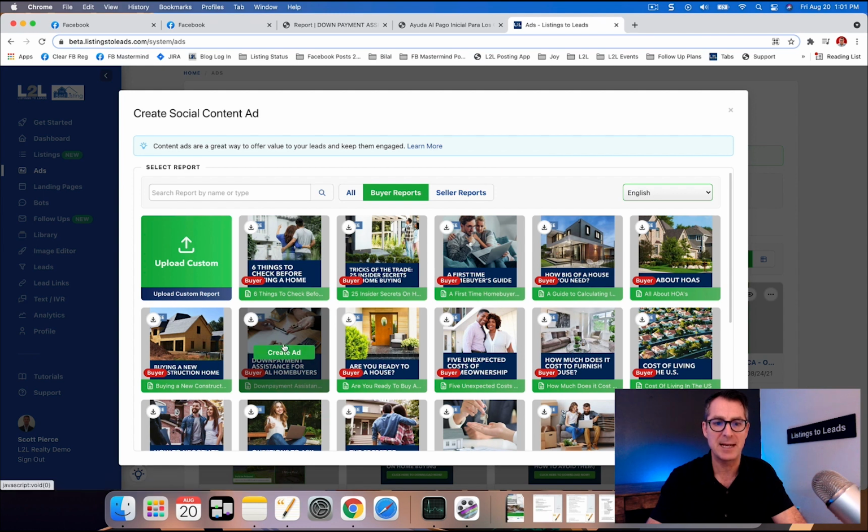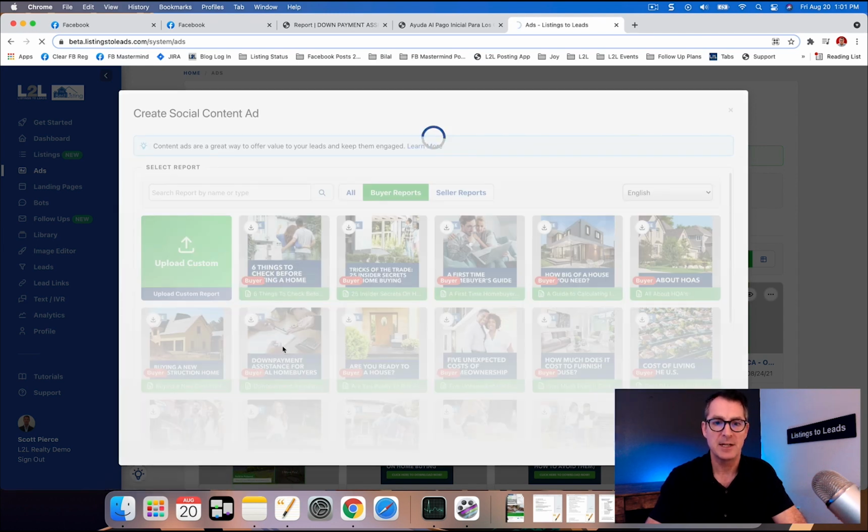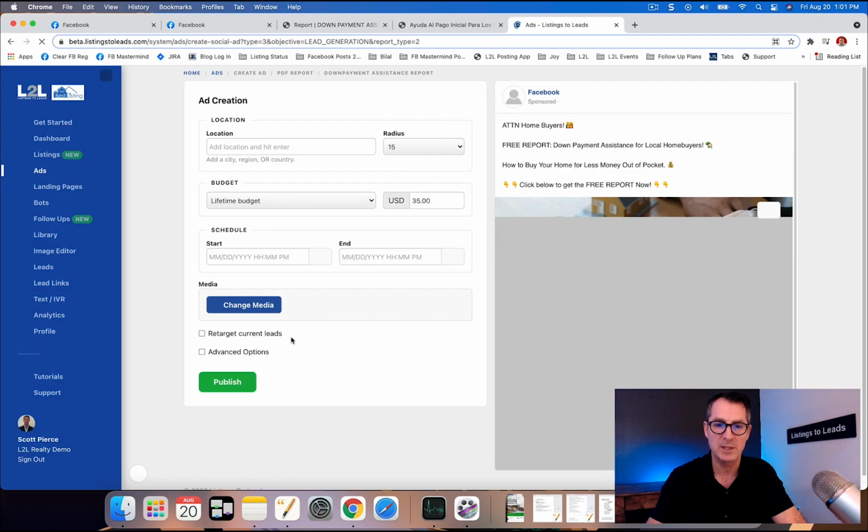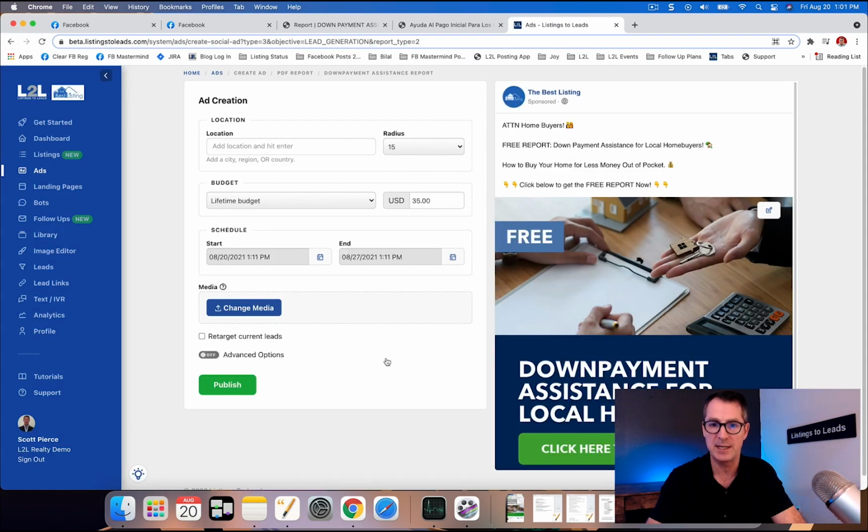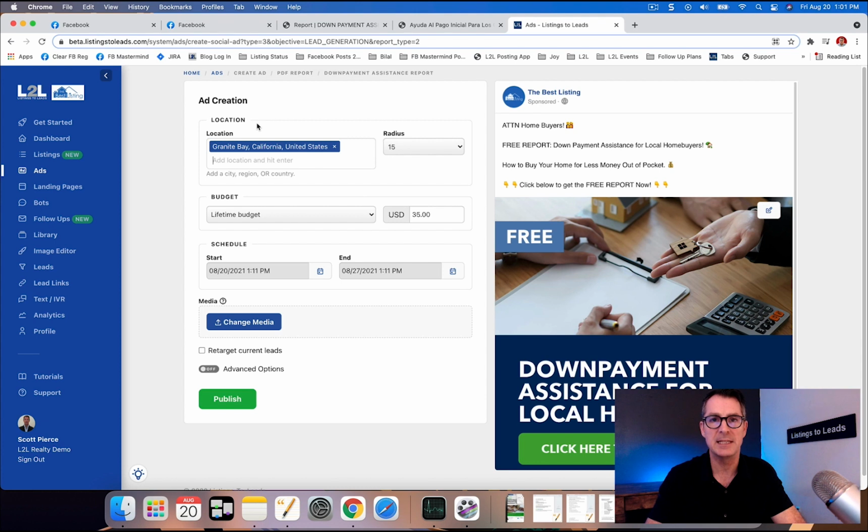And I'm going to select the one for down payment assistance right here. All you've got to do is click on it. It's going to bring you right to the workspace where the ad is right here, ready to go. All you have to do is type in the location. We've got everything set up already. We've done hundreds of thousands of ads through Listings to Leads. You've got lifetime budget pre-selected, a budget of $35 here, and you can edit that up or down as you want. We're going to run the ad for 1 week, and again, you can extend that out as long as you want to.